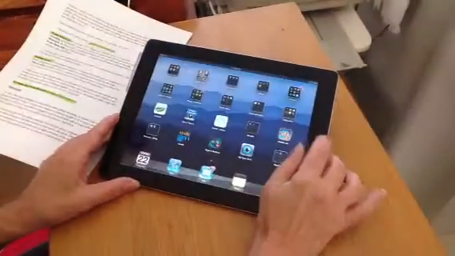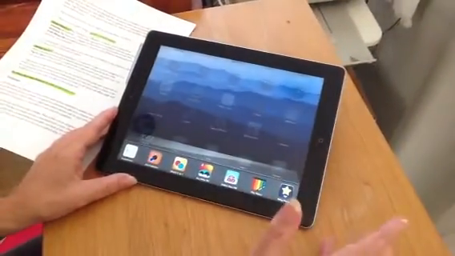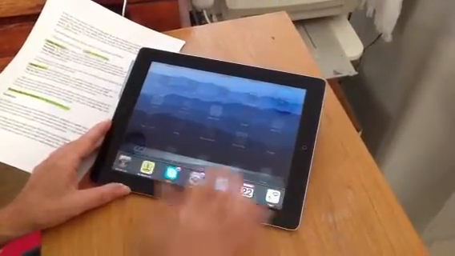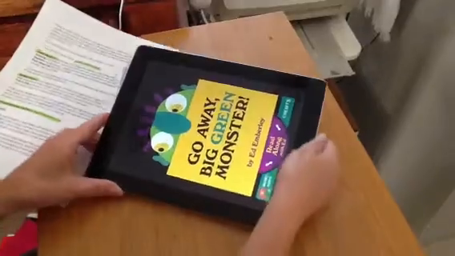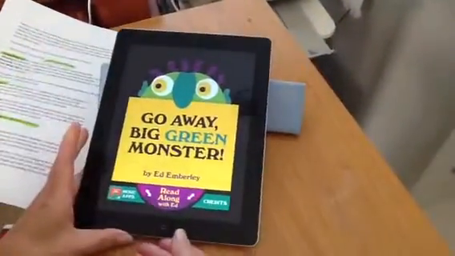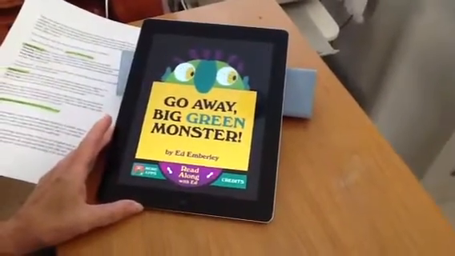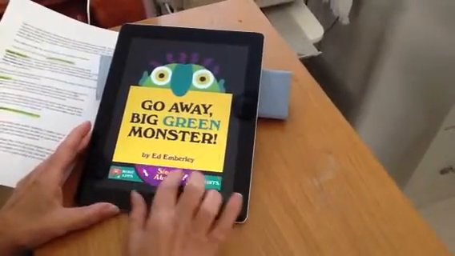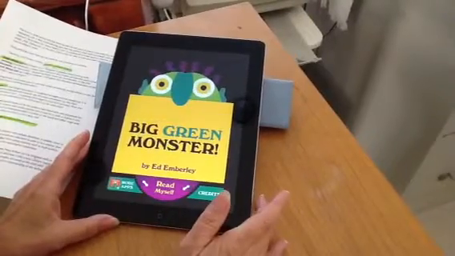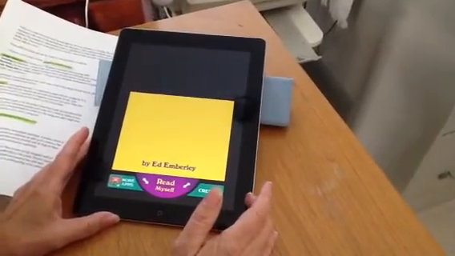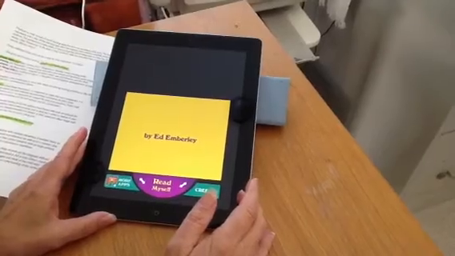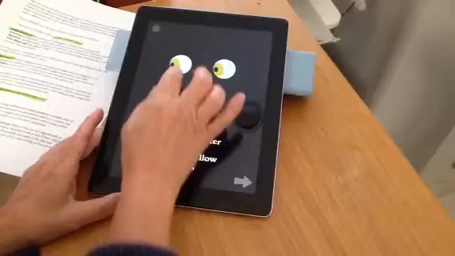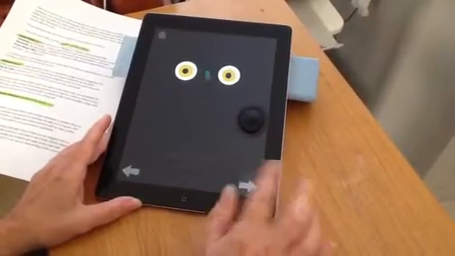Finally, another thing that's a lot of fun for kids is books. And a lot of the books are visually confusing. However, we found a really nice one, Go Away Big Green Monster, that has really nice contrast. You can read along with Ed, with a friend, sing along, read yourself. So we'll hit read ourselves. And we can read it as we go. We can touch the eyes and things happen. We go to our next page.